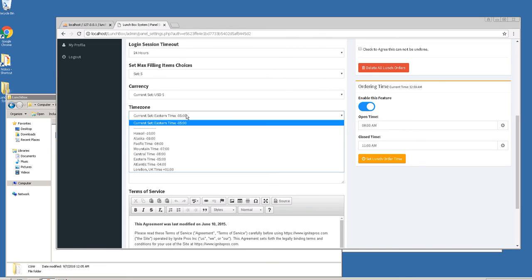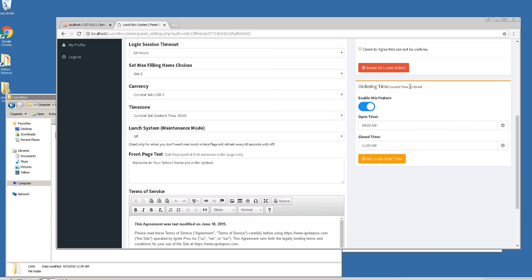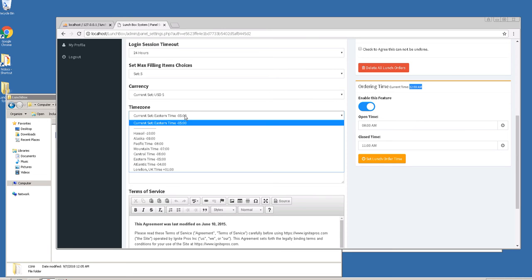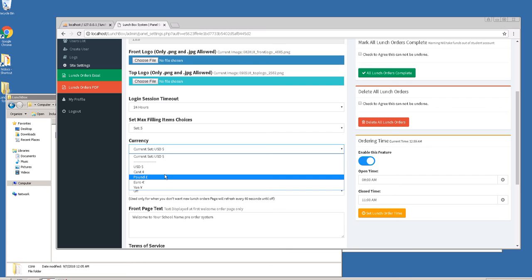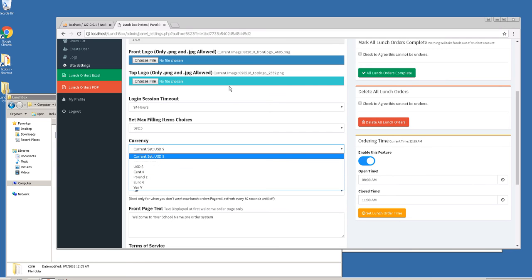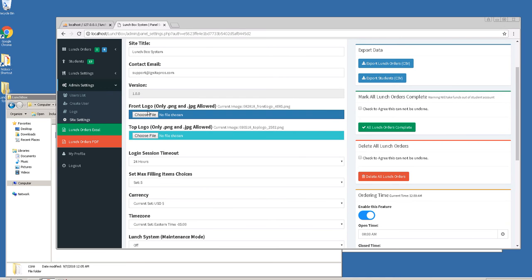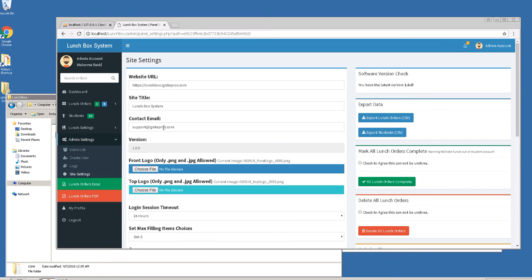Make sure you set your time zone. It's very important to see that this is your time that's reflecting on your computer. So if it's not, then you need to change your time zone. You can change your currency, if it's pound, cent, or USD. You can change the front logo, top logo, and I'll explain those too in just a moment.